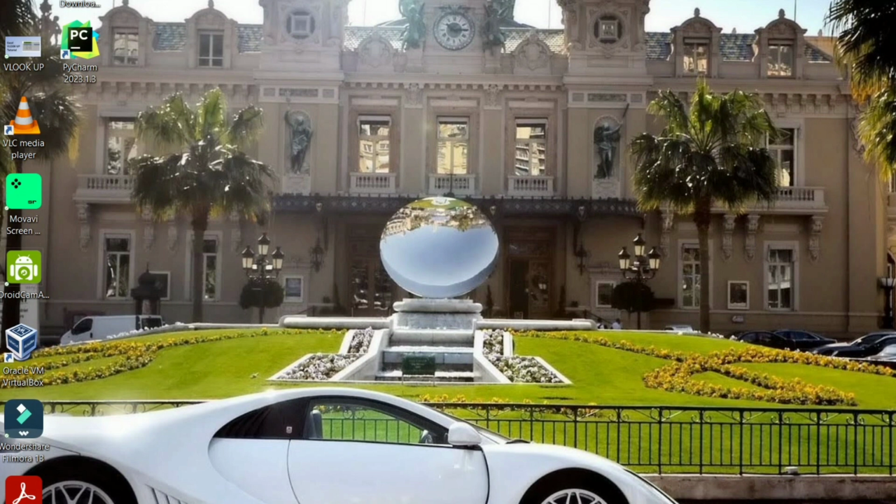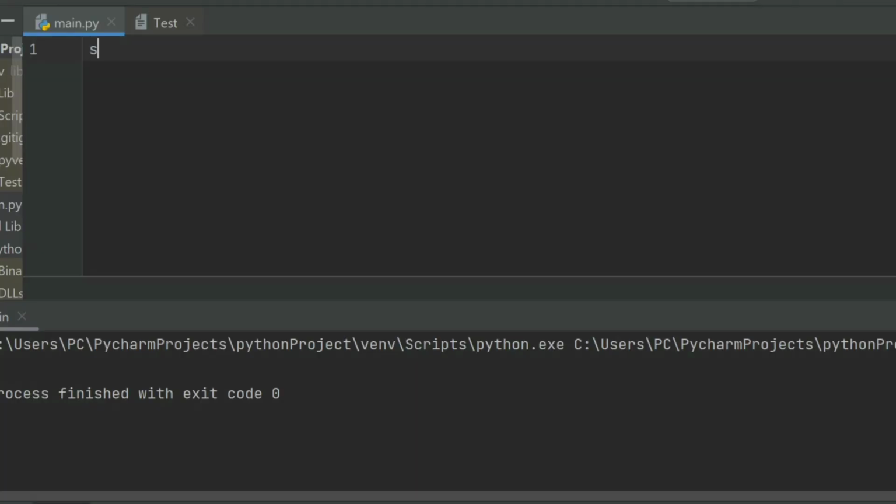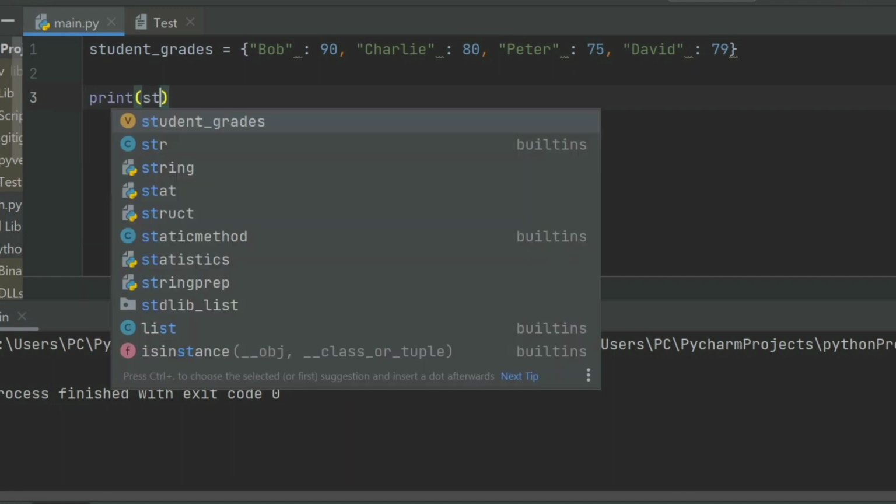Alright, let's look at the example. Okay, let's create. Okay, and this is how you create a dictionary. Let's say Bob 90, Charlie 80, Peter 75, David 79. All right, now let's print out student grades.